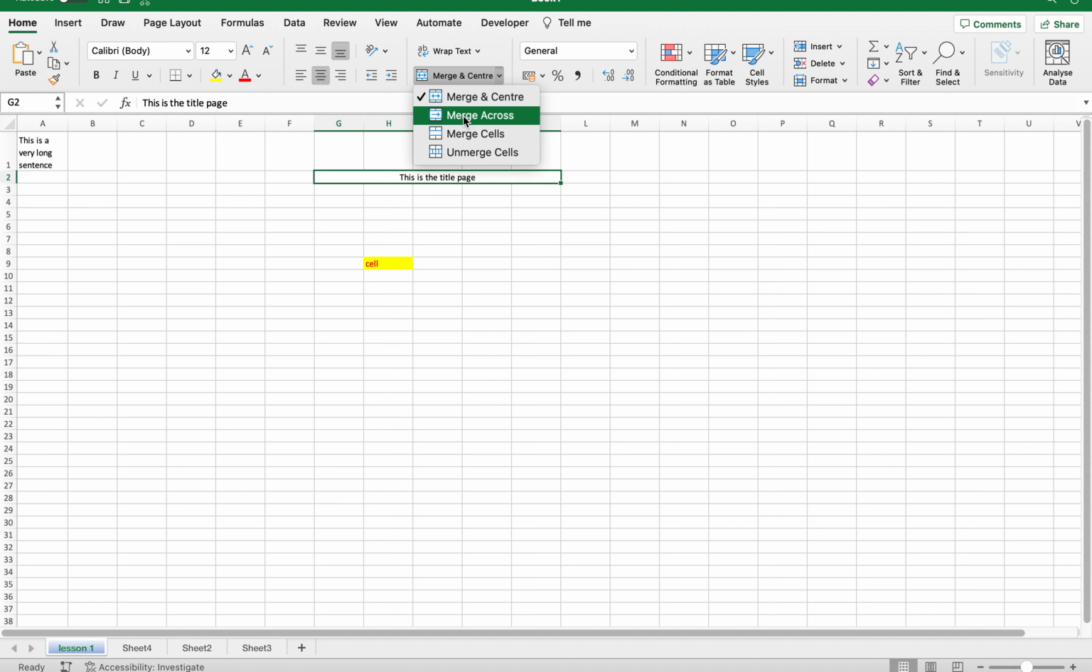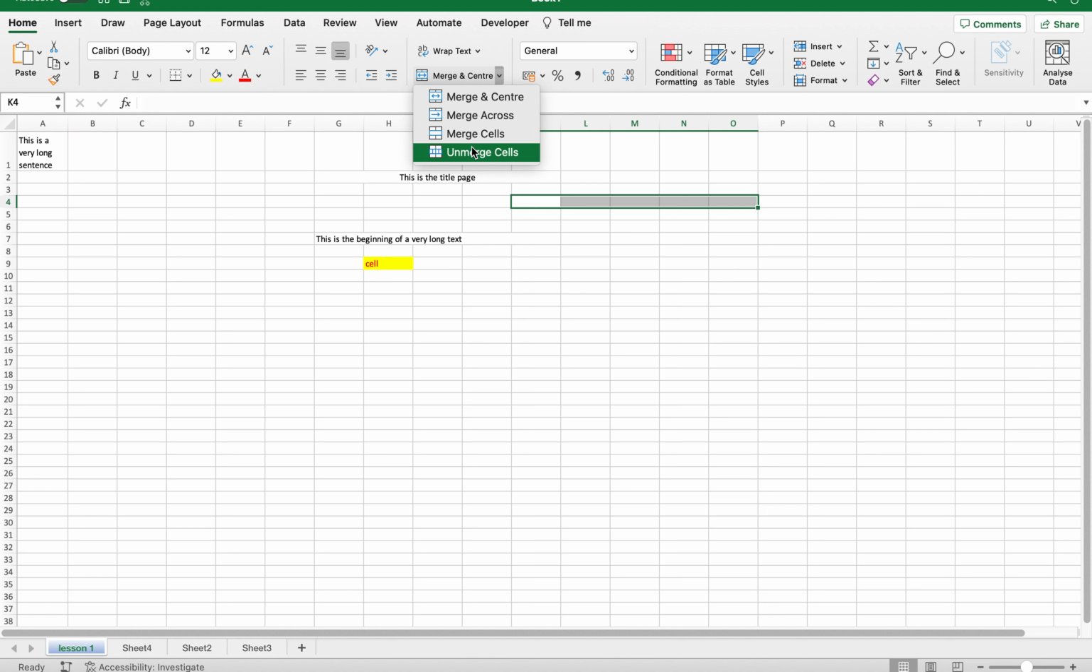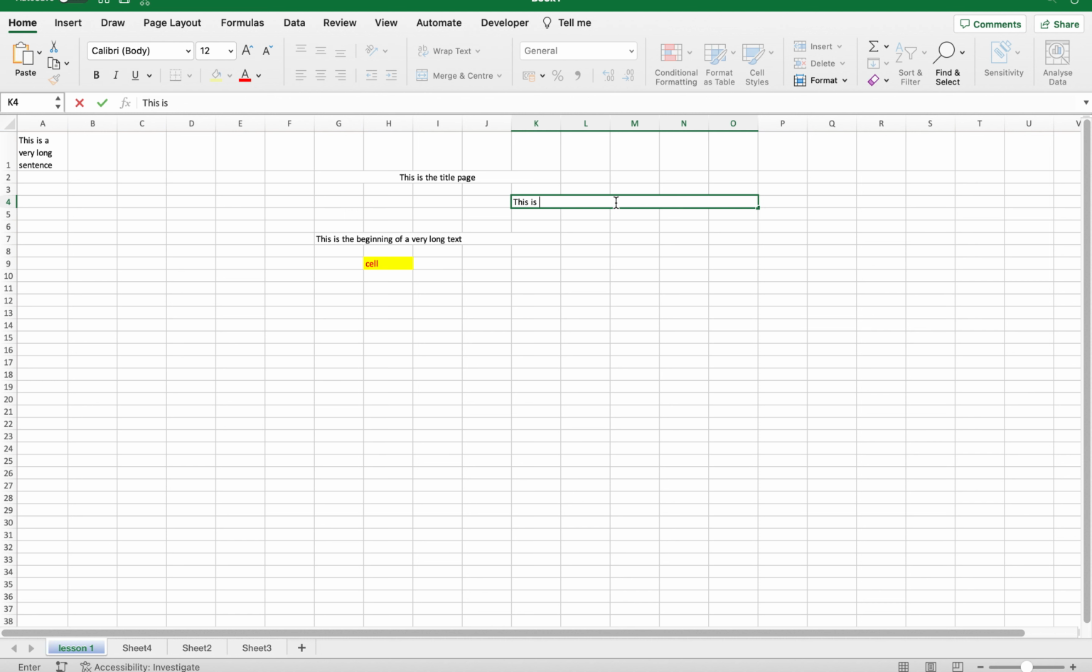So we can also do merge across. Merge across is just going to merge everything. But then when you type in something, it's going to be from the beginning. This one is not even in the middle. This one is starting from the side. So the same thing, if I click on this here and I say merge cells, it's going to merge the cells together. But then when I start editing, it's just going to start from the beginning when you're typing.